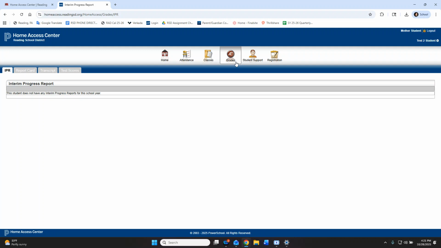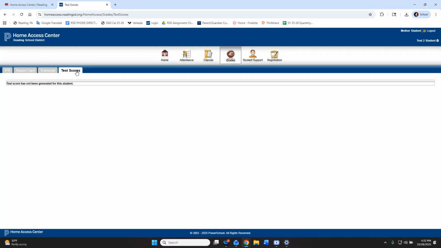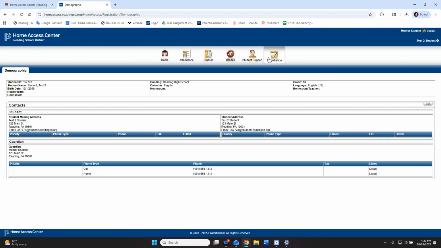Now, this student is in the high school, which means that their information will look a little different. In the tab for grades, you're going to again see the interim progress report. You'll also see the report card, and you'll be able to see their transcript, where you will have all the credits that they have accumulated up to this point. Finally, you'll be able to see test scores. Again, you will also see discipline, and you're back to the student information.